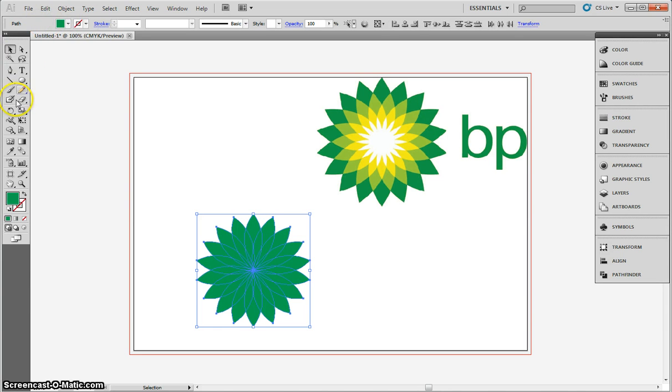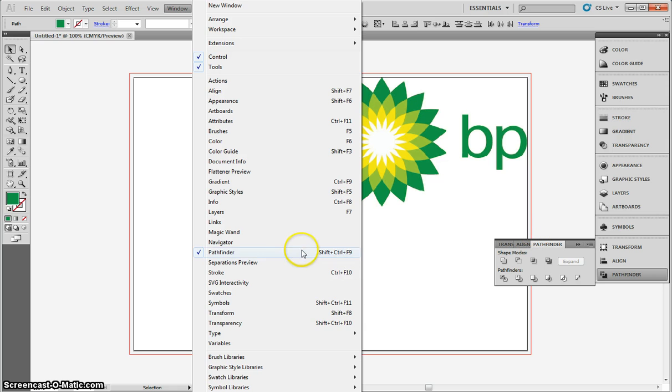Okay. Or you could grab your eyedropper tool and actually click on the green in this BP logo. And that will change our logo to that exact green color that BP has used. Okay, once we've done that, we need to go over to our Pathfinder panel. Remember, if you cannot see your Pathfinder panel over here, get it from your window menu. Okay, you'll find it somewhere down there.